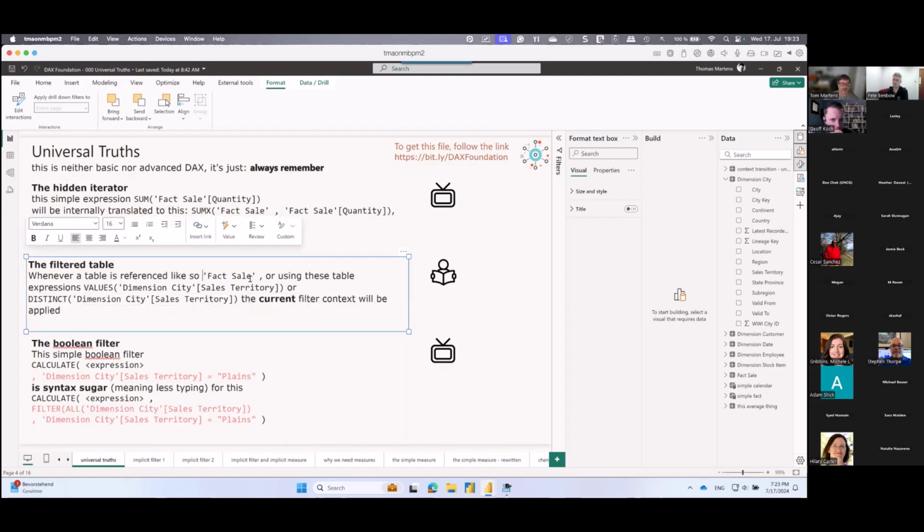And referencing a table like so, inside any DAX function, before this function is calculated, everything is already filtered.